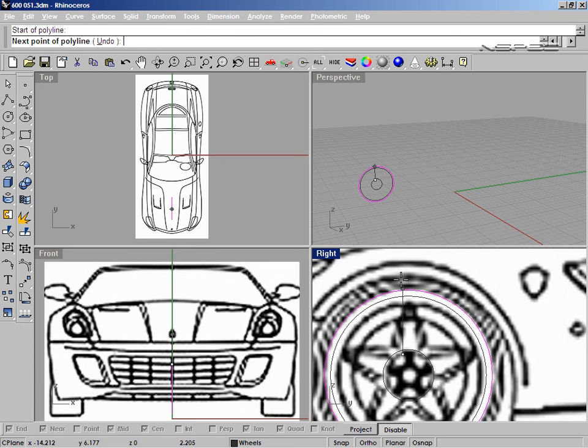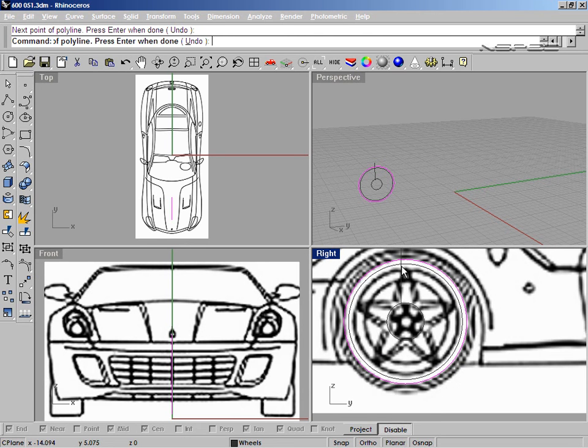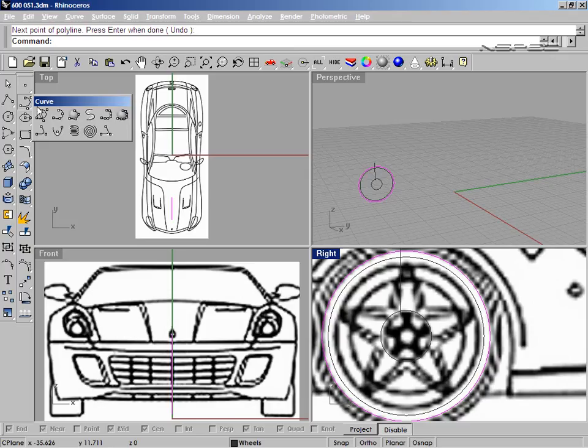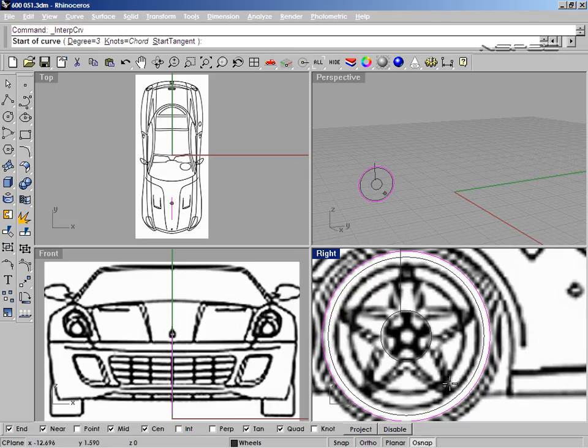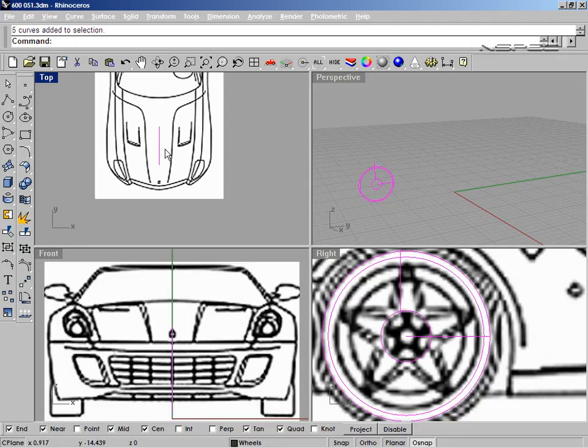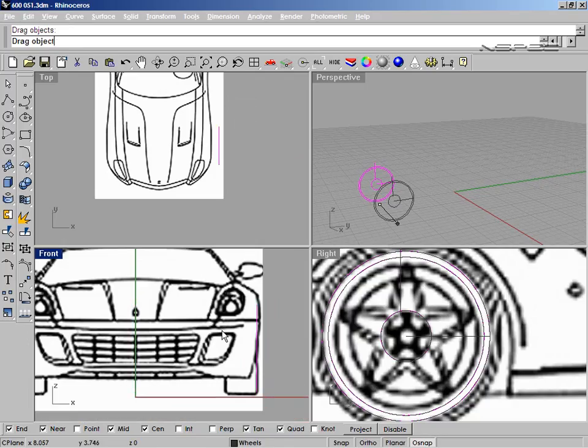And we are going to draw a line for the spoke. I'm going to draw an interpolate curve from the center to the outer diameter. We'll use that line later. Now let's select all these curves and move them out. Just line it up with your wheel.